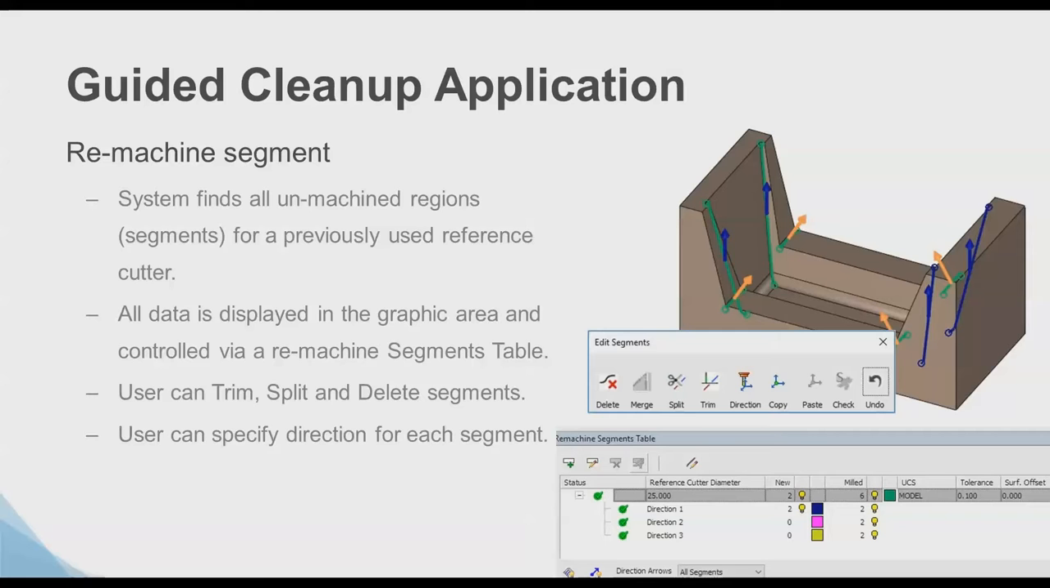On the screen we are seeing the system finds all the unmachined regions, we call segments, for a previously used reference cutter. The data is displayed both in the graphic area as contours with errors and also with a table. Now the user can control for each segment which direction he would like to use. User can trim, split, delete segments, operate on the segments, and this is very fast because the actual cleanup toolpath has not been calculated yet.